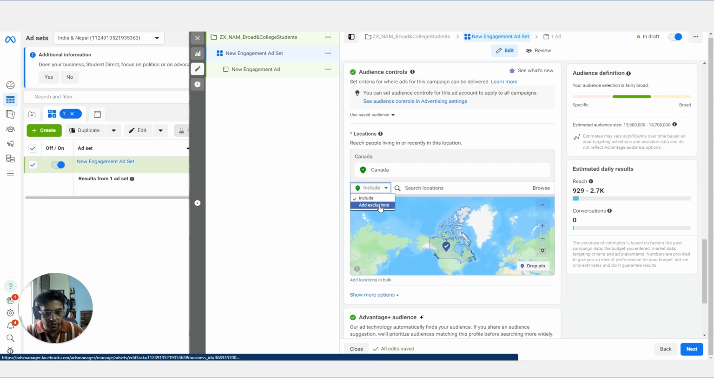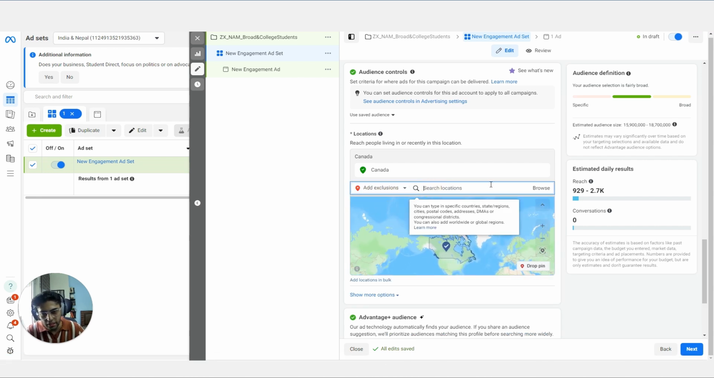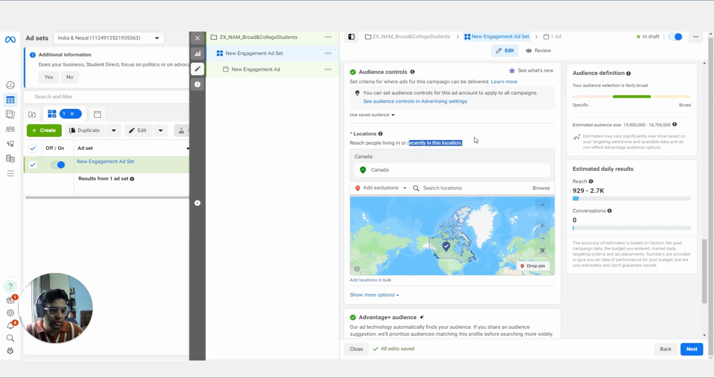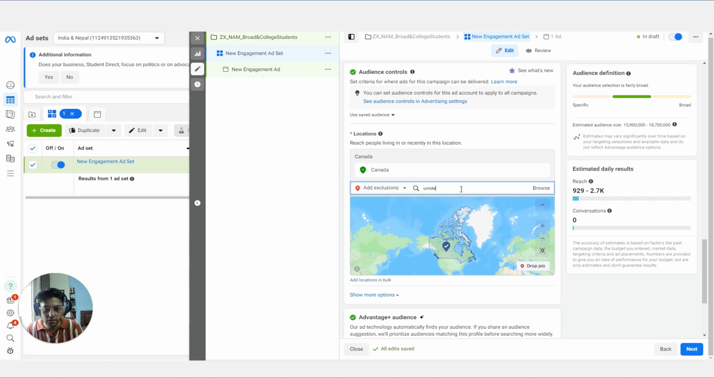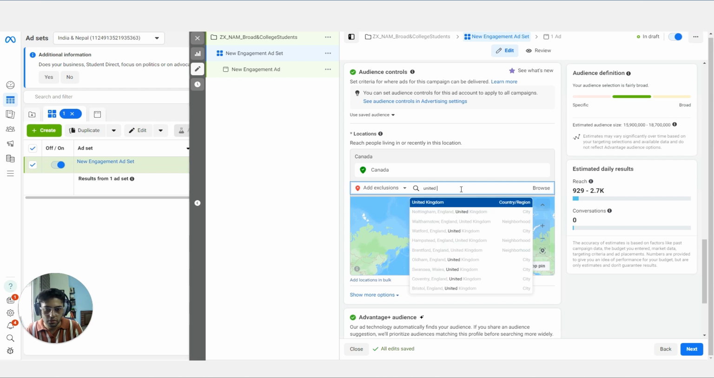The location, I would suggest keep it as broad as possible. Here you can either include or exclude. Sometimes I exclude like the northern provinces. Let's say if I'm targeting Canada, I would exclude like northern provinces that I don't want my ads to show. And also one more thing to keep in mind that a lot of people don't really know or is missed is that when you target location, it targets people who are living in the location or recently visited the location. Right, so this could also be people who live in the states. So I'll just write exclusions, states.